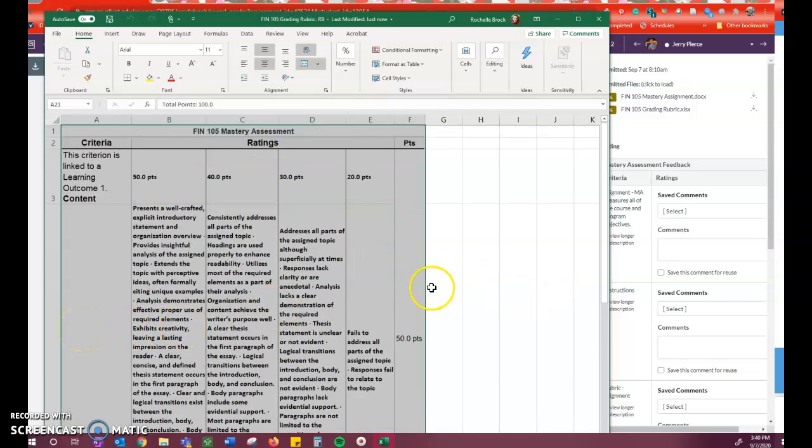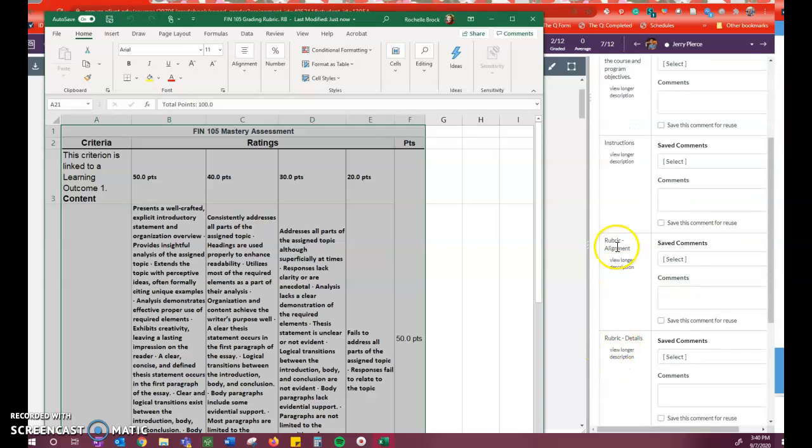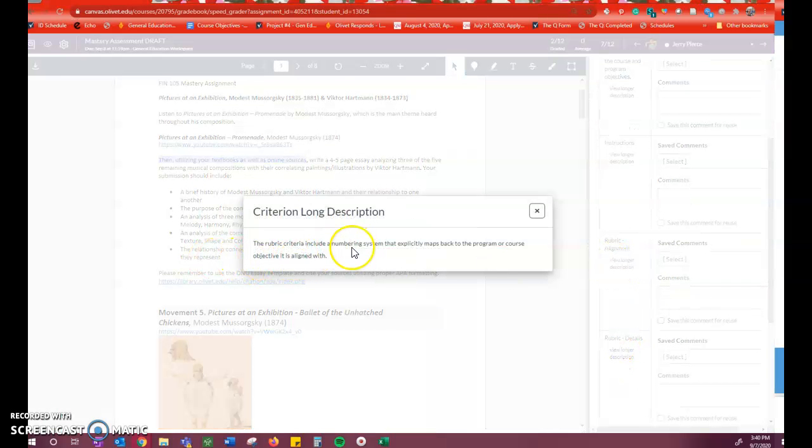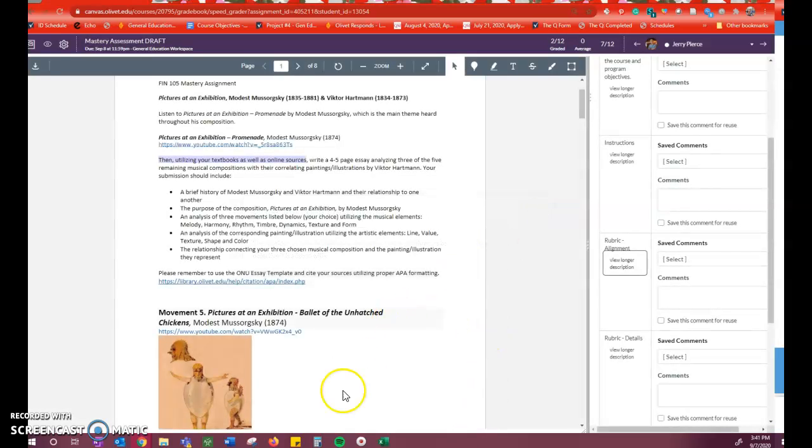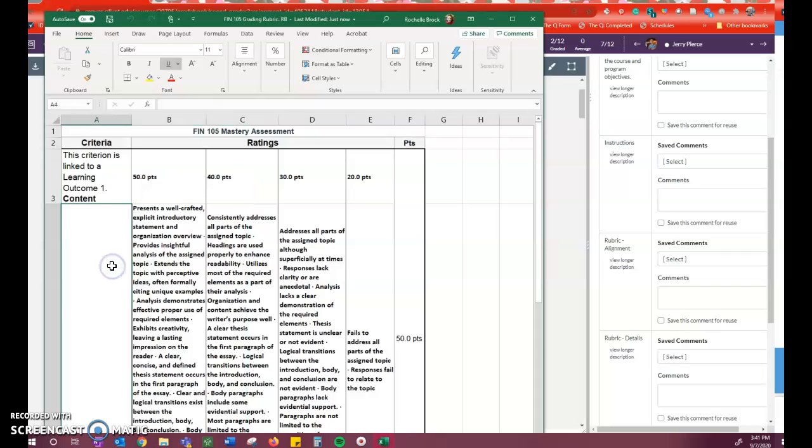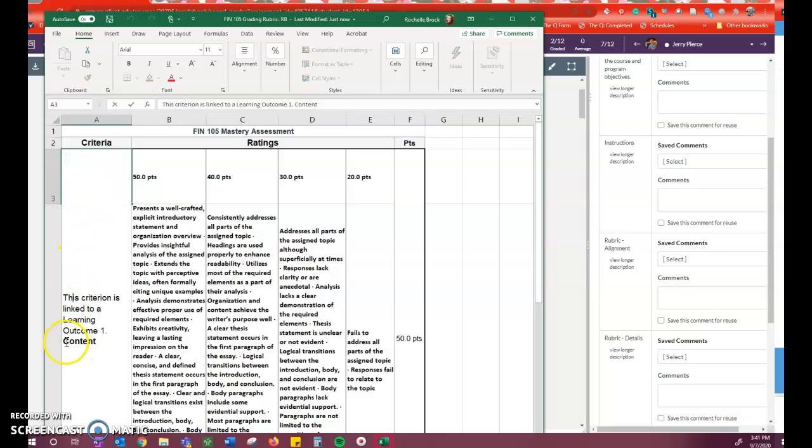One thing I noticed right away is that it doesn't seem to be tied back to the sections. Okay, rubric alignment: the rubric criteria include a numbering system that explicitly maps back to the program or course objective it is aligned with. What that means is, for content here, for this criterion, I would highlight this and say, this is what I would do. I would say course objective and highlight it red.